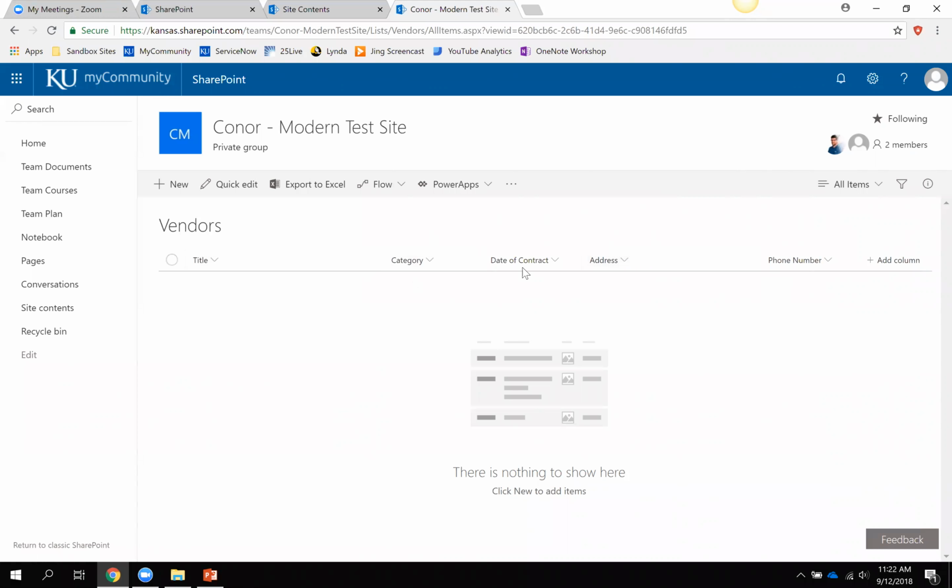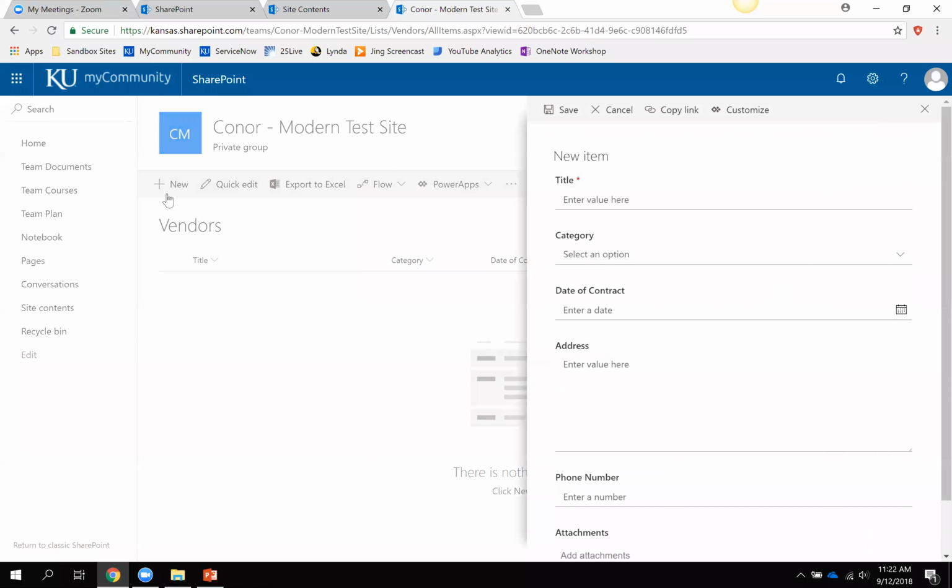Okay, once we've got our columns and everything set up the way we need, it's as simple as this to start adding in information. At the top next to New, we have this Quick Edit button. I prefer this. You can click New, and that has you go through one vendor at a time, in this case, and enter their details. But that can be a little time consuming depending on how much you have to add.